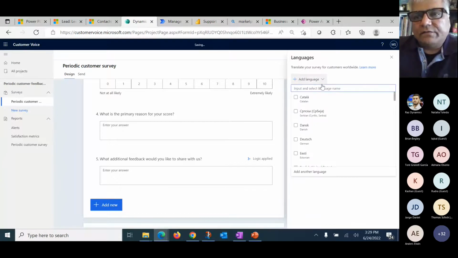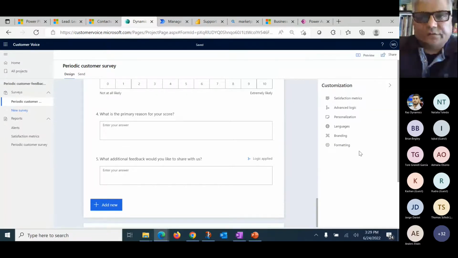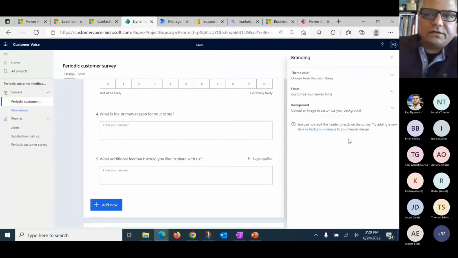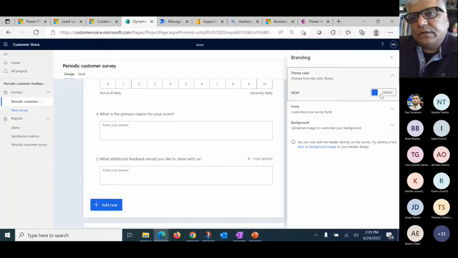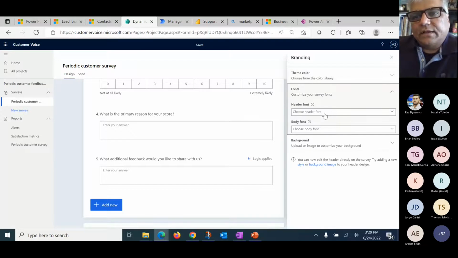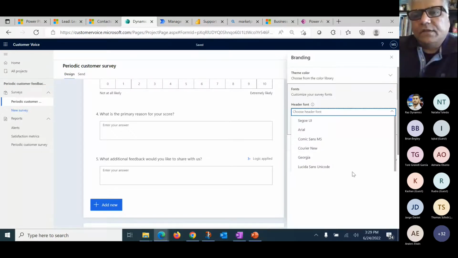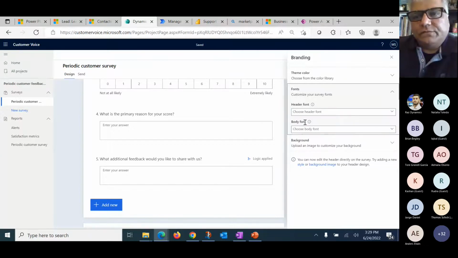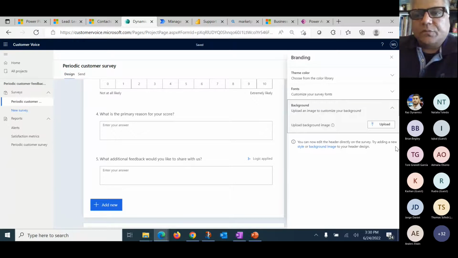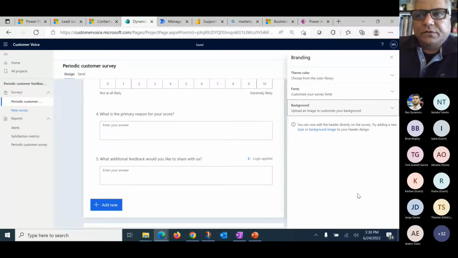I would add a language, and that basically allows you to say, okay, this is the language for the survey, and then according to that, you have to select the template and all of that. So, branding: the hexadecimal number, fonts. Choose the font that you like. There are not many options. Choose what fits for you and go from there, right? And then the background that you want for it, you can upload an image for the background also.